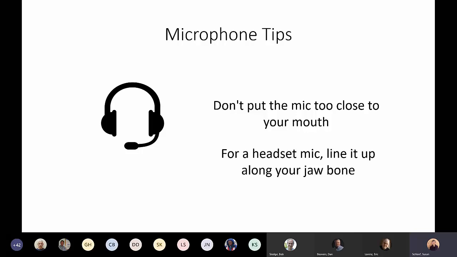And don't put your microphone too close to your mouth, because then you can get some distortion as well. And if you're using a headset mic, the guideline I've always heard is to line it up along your jawbone rather than right in front of your mouth, because you can get some popping and crackling.